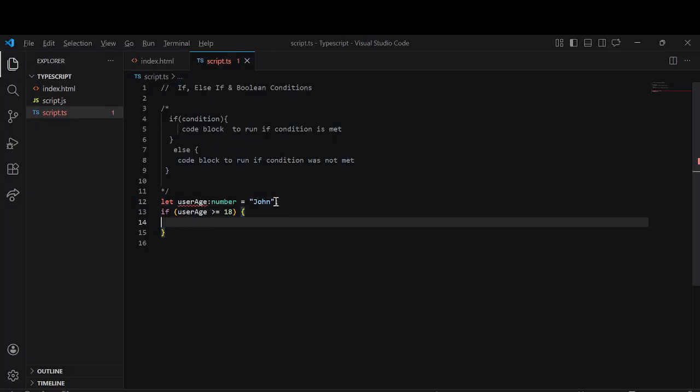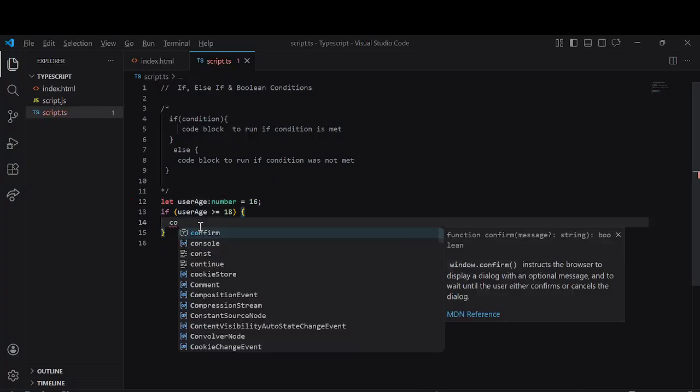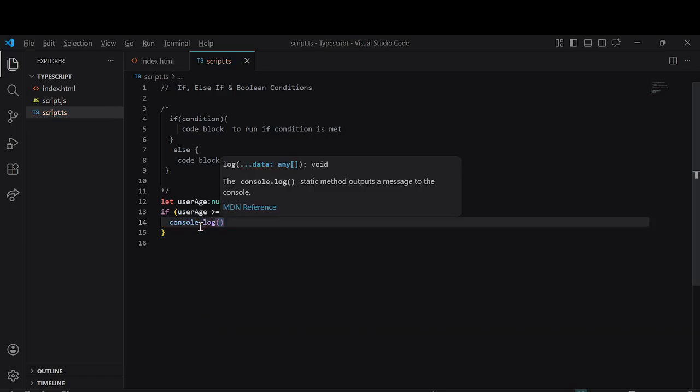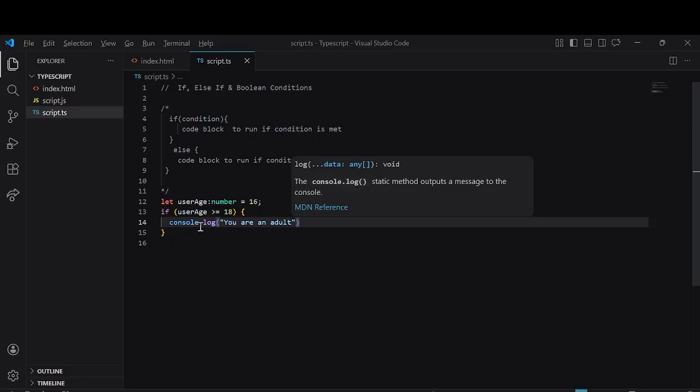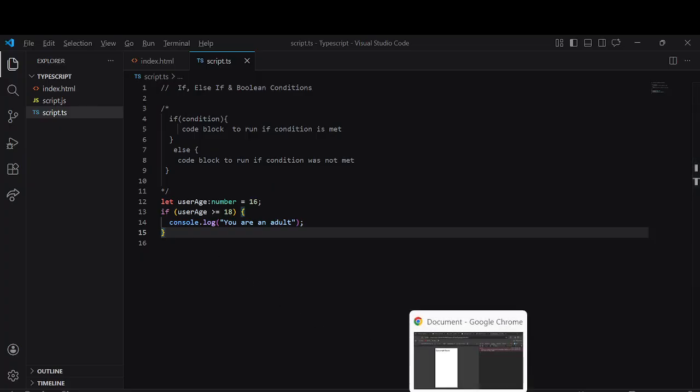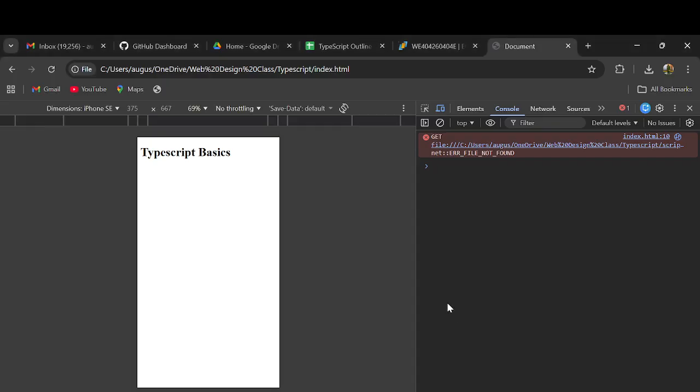So this cannot receive a string, so I have to put this to be, let me say 16. So we come and say console.log, and that will be console.log: You are an adult. That is if the user age is greater than or equals to 18, which is the condition we have here. So let's run this and see.